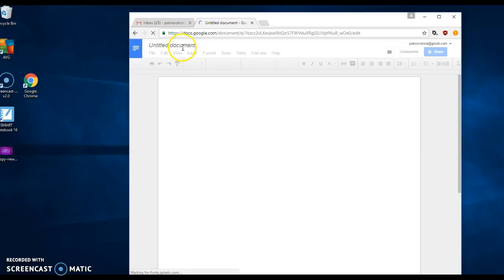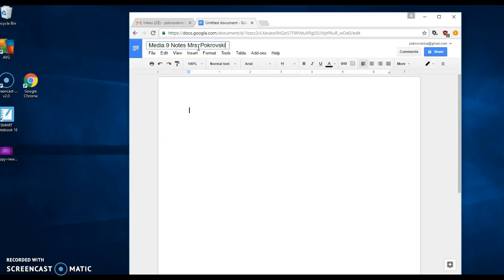And you're going to title it. Very first thing. So just click right in where it says Untitled Document. Delete that and write Media 9 Notes. And you're also going to write your name as well as your partner or partner's names if you're working with one or two people, depending on how many. Okay, so I'm just going to write Mrs. Pokrovsky because that's my name.